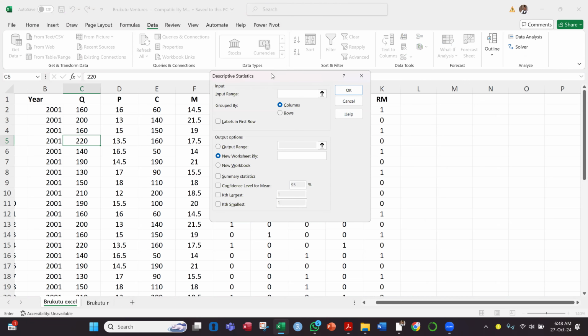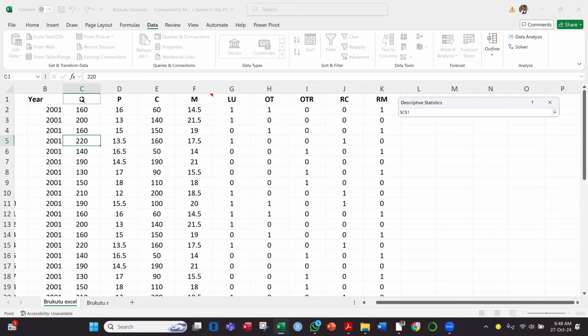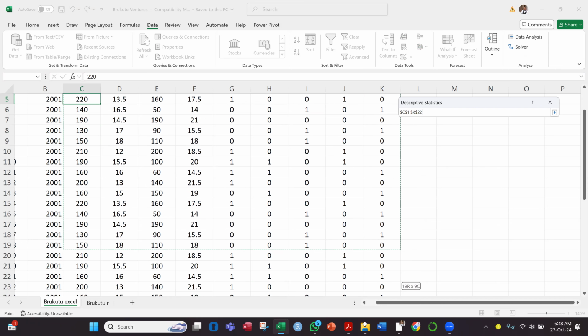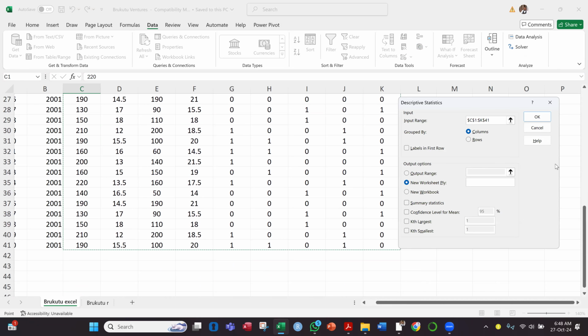In this box, your work is basically to select all of the variables. So click at the top of the column, don't include the year, and then drag it to the right to the end of the variables. Drag all of them down into the data set. When you are done, come back. That is the input range. Then you select labels in the first row because you selected the first row.